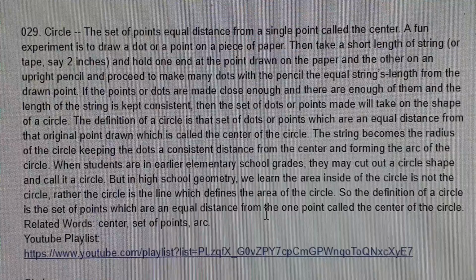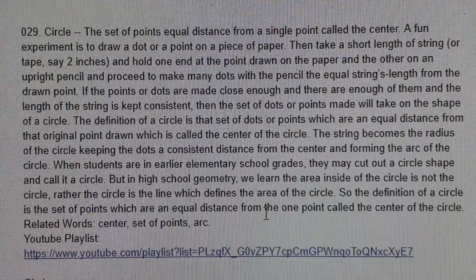Related words: center, set of points, arc.